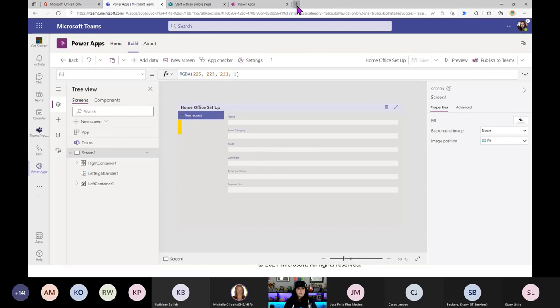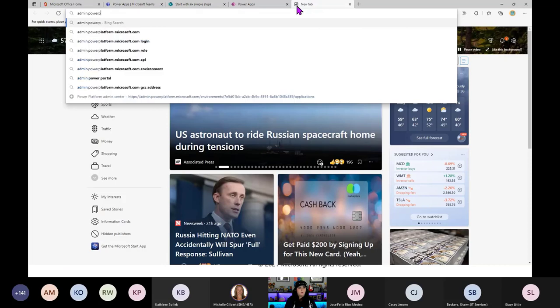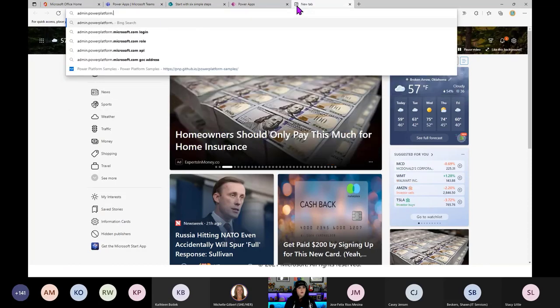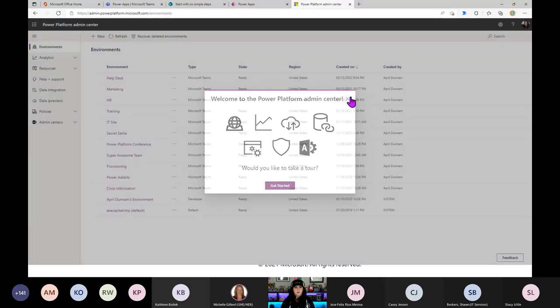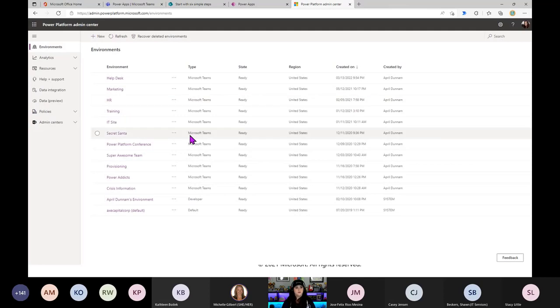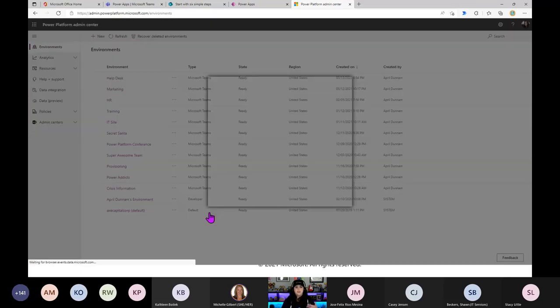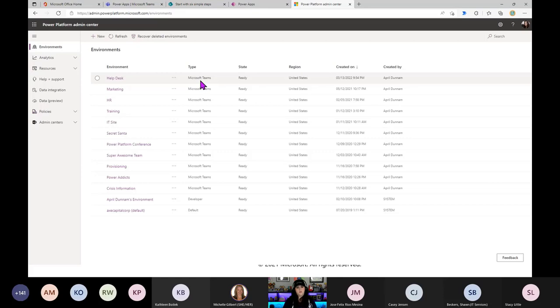Yes, so all of the environments, if we go to admin.powerplatform.com, all the Dataverse for Teams environments show up here in the Power Platform Admin Center as well. So the same capability that we have to govern and administer the full environments, we have with Teams. If I go to the Admin Center and click on the Environments tab, we can filter by type. It tells us if this environment is a developer environment, the default environment, or a Microsoft Teams environment. So everything that I can do with the normal environments, I can do here.